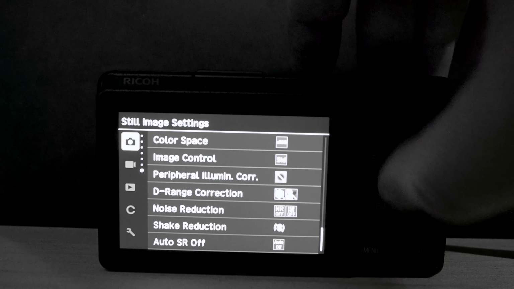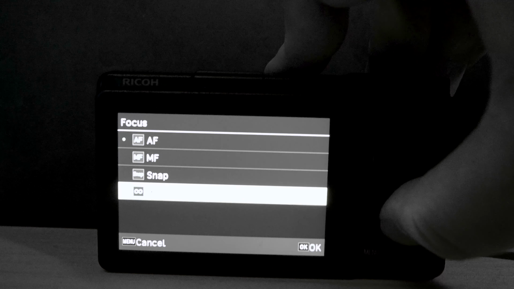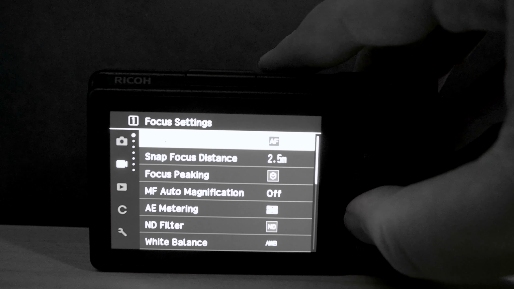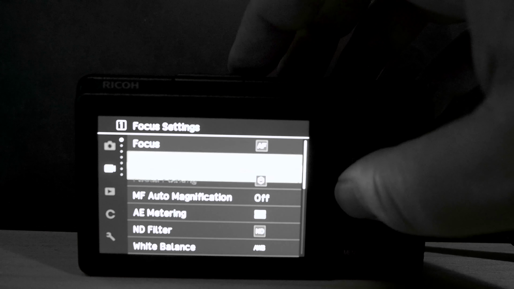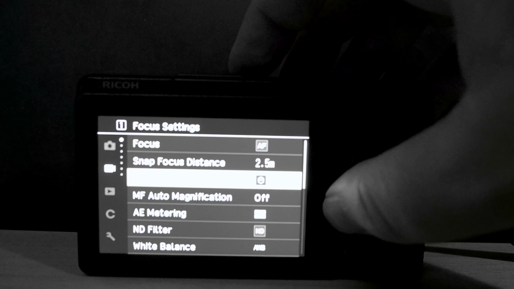That brings us down from still image settings to movie settings. Autofocus, manual focus, snap or infinity. I'm going to leave it on auto for now. So we've got snap distance, again, I've got it at 2.5 meters for movie. Focus peaking, highlight edge or extractor edge or off. I'm going to keep it on highlight edge.